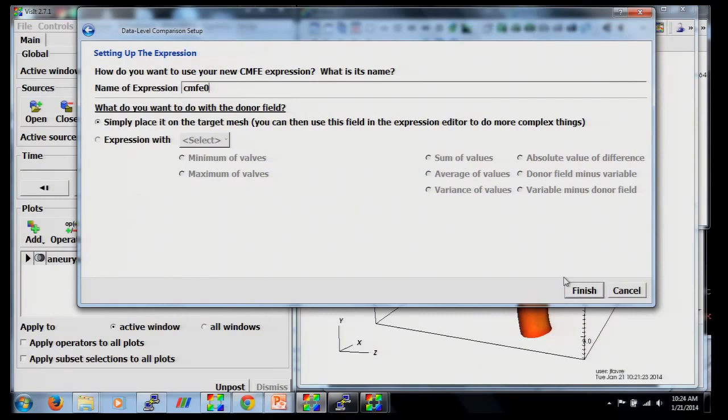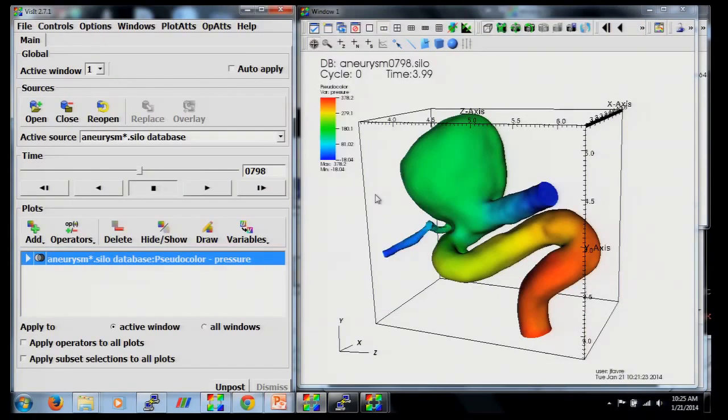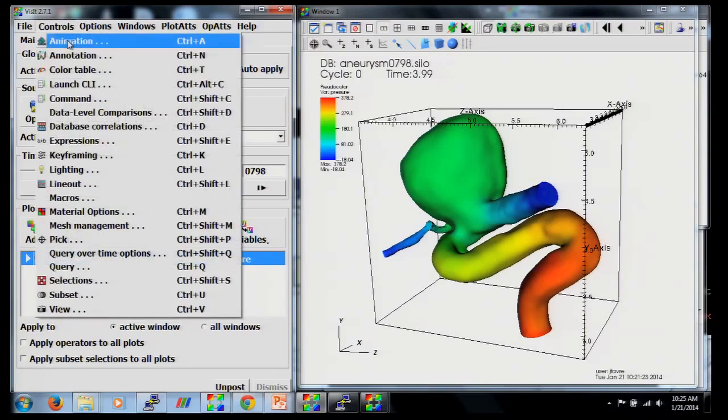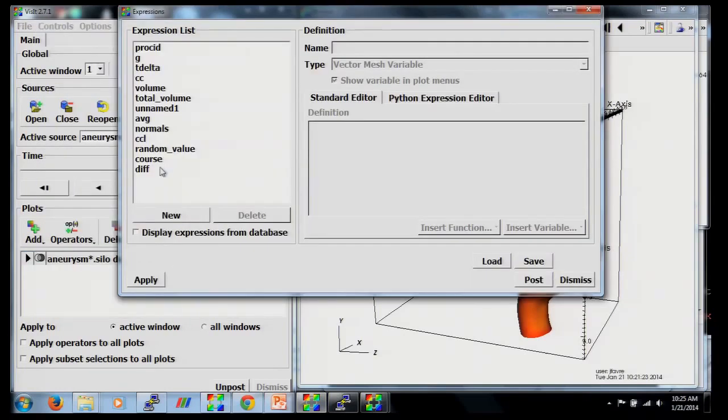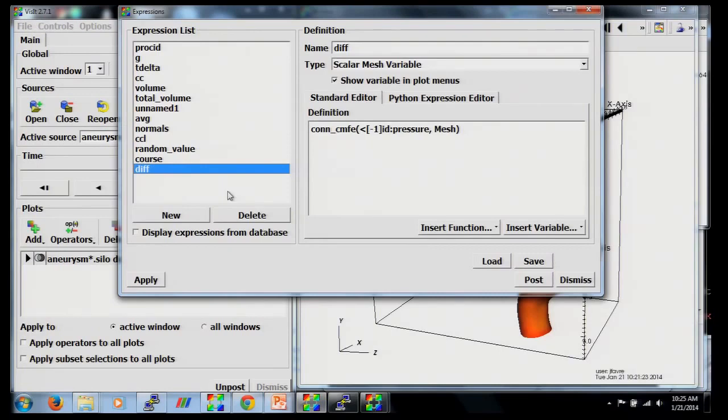What do I want with it? So I have now a name of an expression. I will call this diff. And I will simply place it. Yes, I'm happy with that. Nothing has happened here except that I have a variable now called diff.